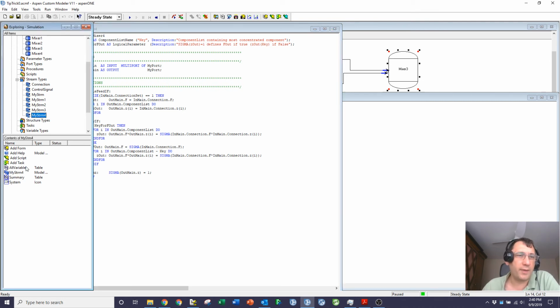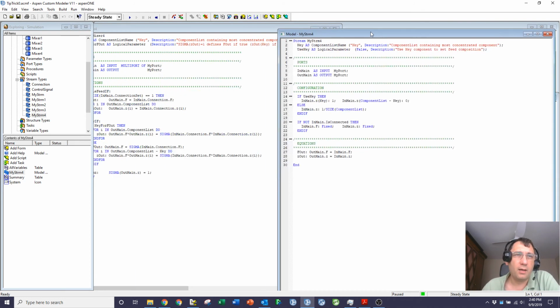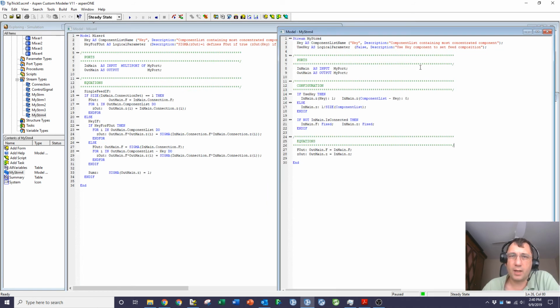So I've gone through and done that for my block and for my stream. Again, what I tend to do is declare my variables, declare my ports, do any configuration changes that I want, and then have my equations at the end. You may choose a different scheme, but this is quite a nice way of working because it follows the logic of how you define variables.